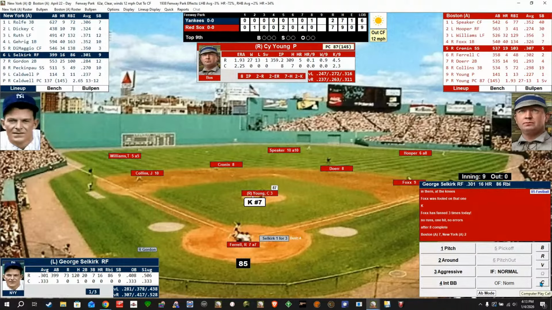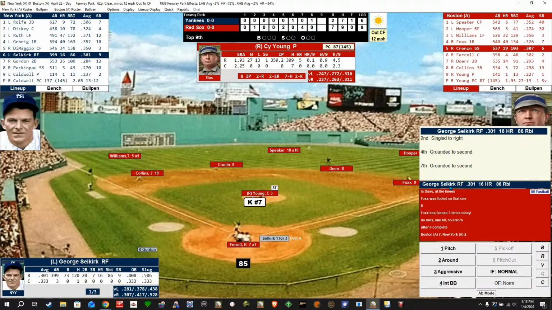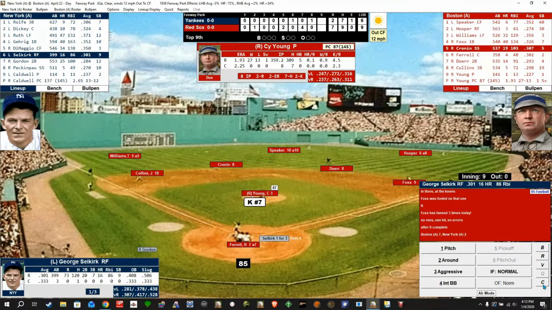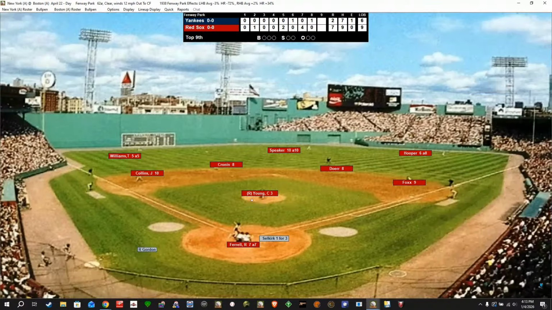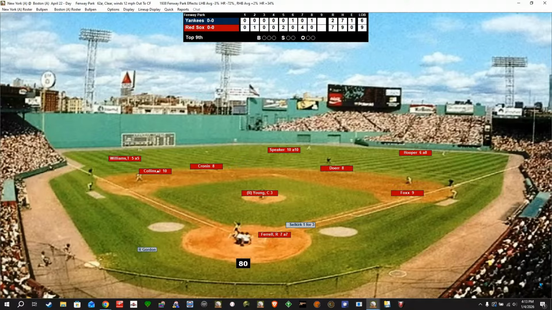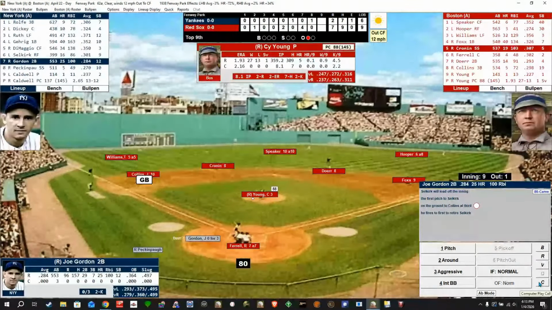Last chance for the New York Yankees, but this is just an exhibition game to feature one of the many, many free leagues that you can get for Action PC Baseball. George Selkirk, Flash Gordon, and Roger Peckinpah due up. Selkirk 1 for 3, grounded out twice and a single in this game. Young delivers. Selkirk, bounder to Jimmy Collins. He sets, he fires. Jimmy Fox receives. 1 up, 1 down. Here's Joe Gordon now.